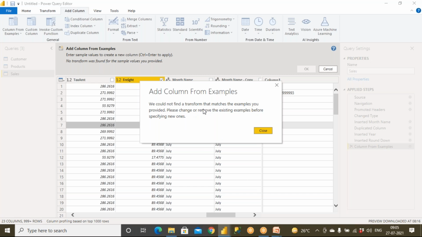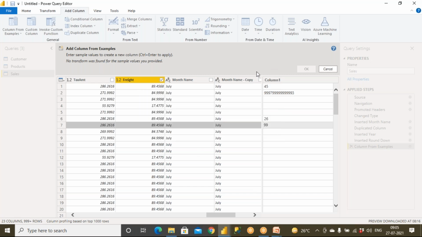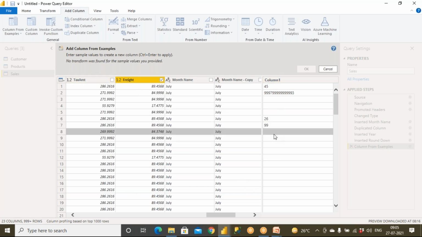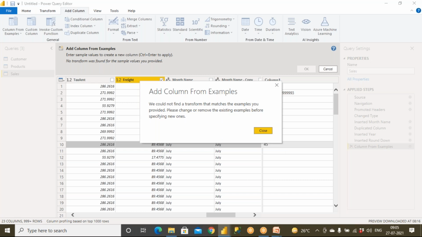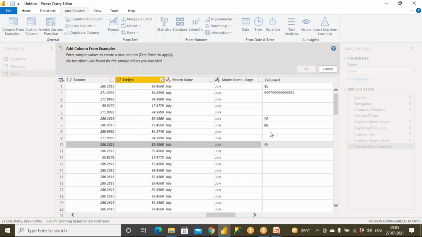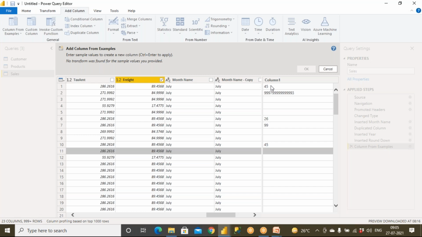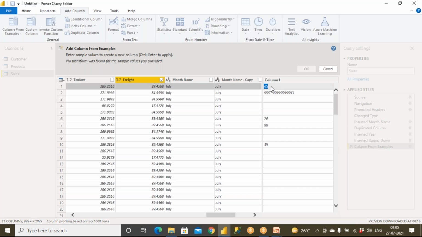So we could not find the transform matches. Okay, the machine learning algorithm is not able to understand, because sometimes it cannot understand. A lot of things are there. Which thing am I trying to implement? Let me give 4, 5 year. So is it understanding? It is not able to understand. But at least, many times, let me try to give a lot of values.